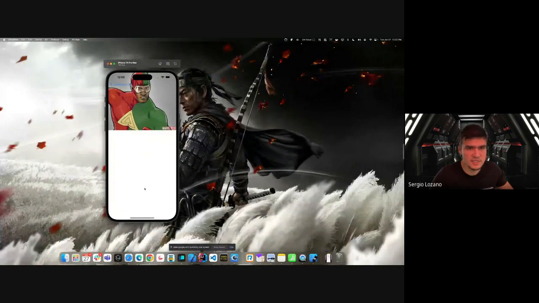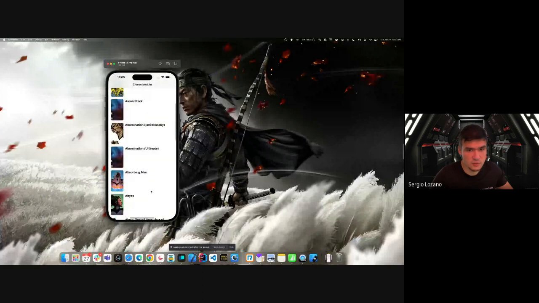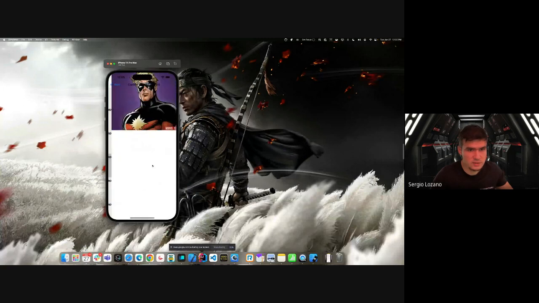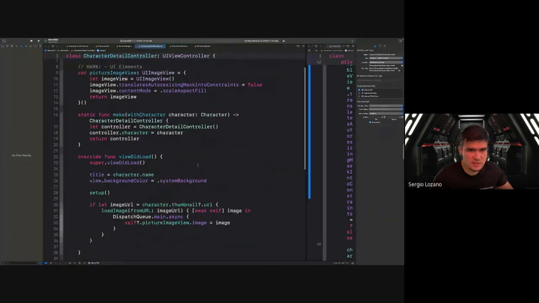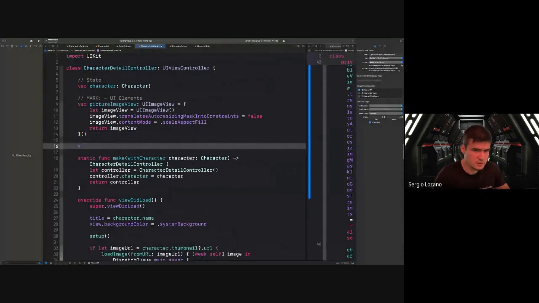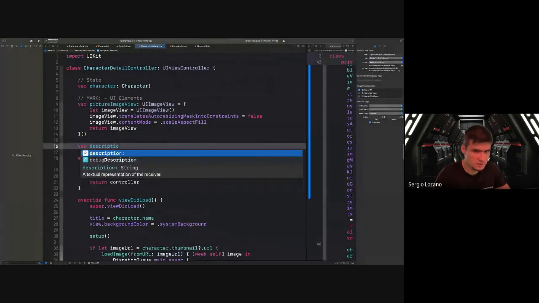We have basically a way to navigate. First of all, we can fetch the full list of characters and navigate to anyone. We can see the title, the name of the character on the detail, and the thumbnail, which is exactly what we already have. And maybe we want to include the description here real quick. So let's do it actually. Let's create real quick a label, description label.